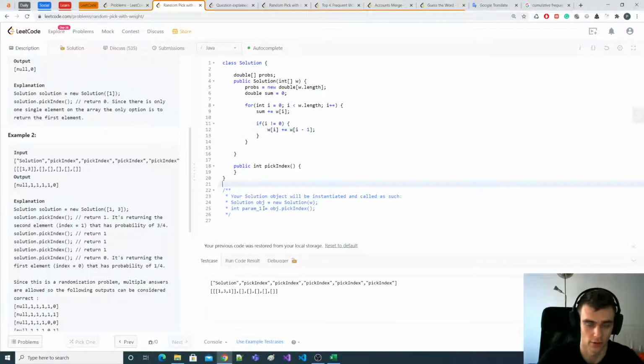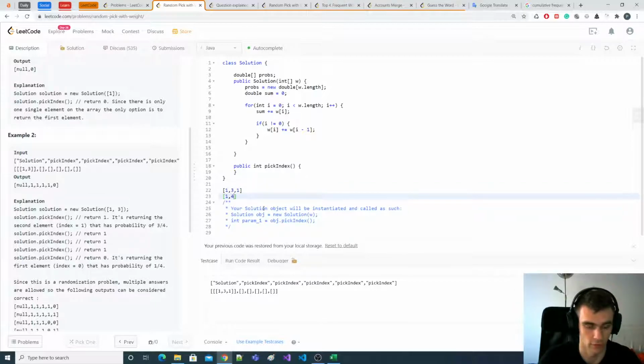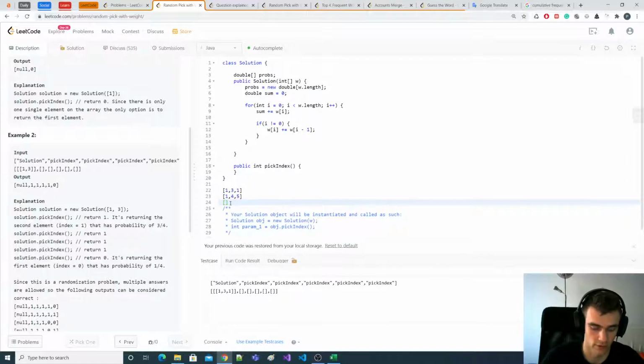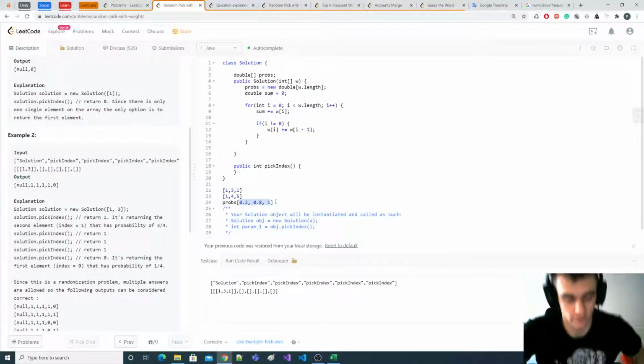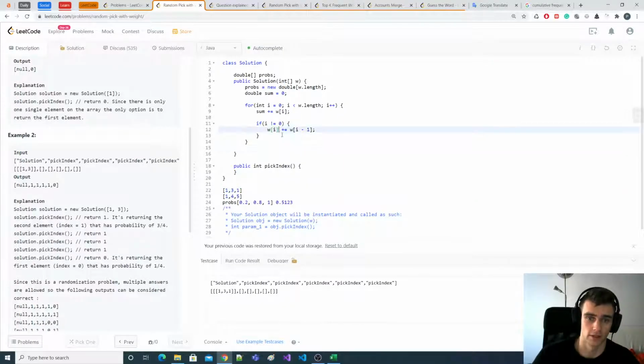Now what we are doing is representing this array 1, 3, 1 as the array 1, 4, 5, so that we can have a distribution from 0 to 1 when we divide it by 5. That's going to be the props array. When we divide it by 5, we have 0.2, 0.8, and 1. As you can see, this is a sorted array from 0 to 1, and when we randomly generate some kind of number like 0.1, we're going to binary search through this array. We're going to land on the second element. So that's the idea here.